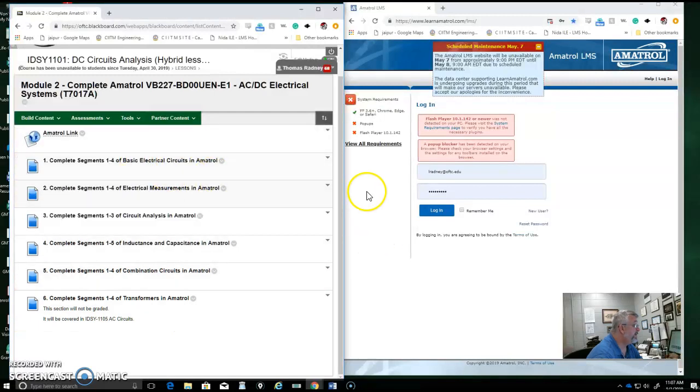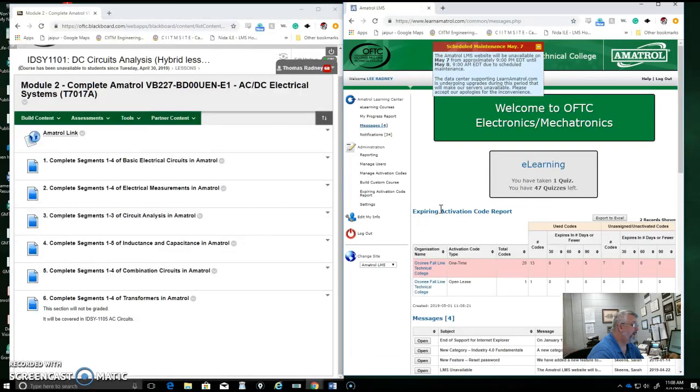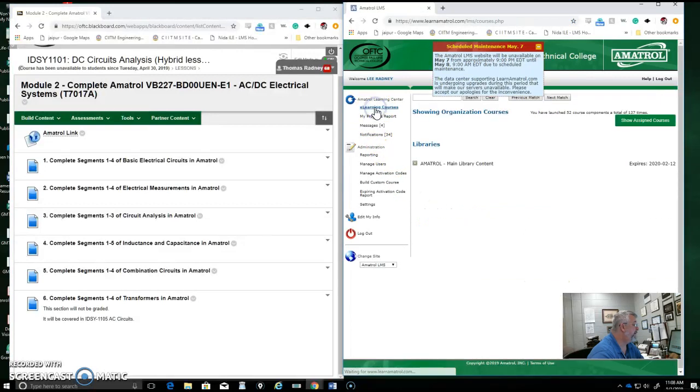I'm going to log in and let you see this course. Some of the Amatrol uses SCORM packages, which means you won't even have to log in to Amatrol at all. We're still experimenting with that. Further down the line, it may carry you directly, and you may only have to log in one time. If that's the case, that's great. If not, you would have to go to learnamatrol.com, and you can get there by clicking one of these links and then log in. Again, I'm going to see every course here.